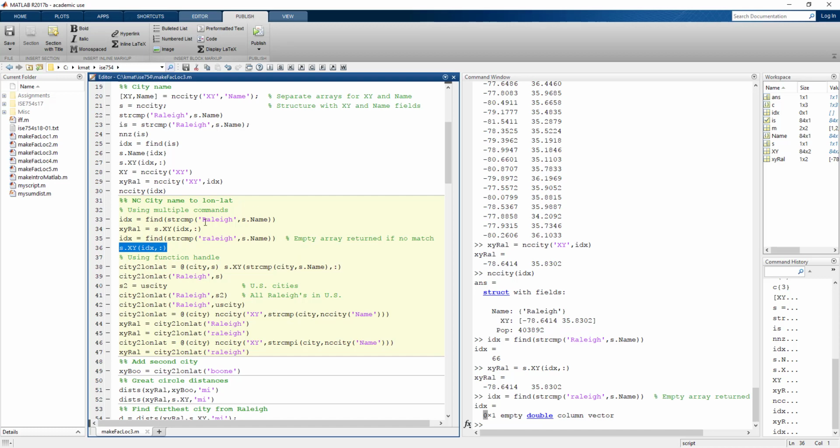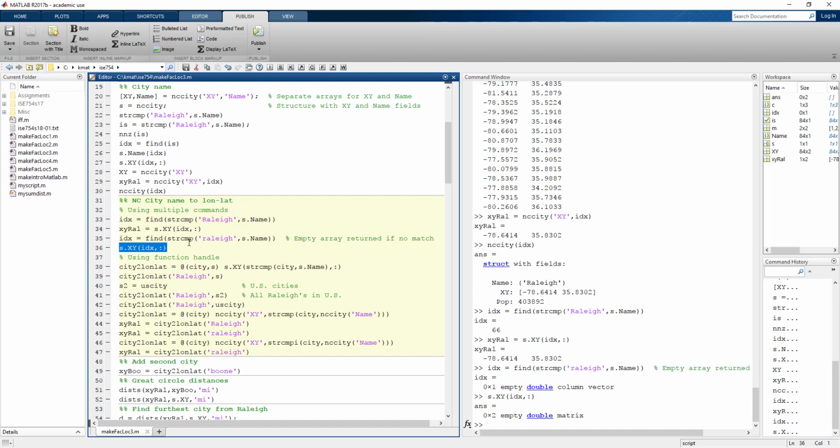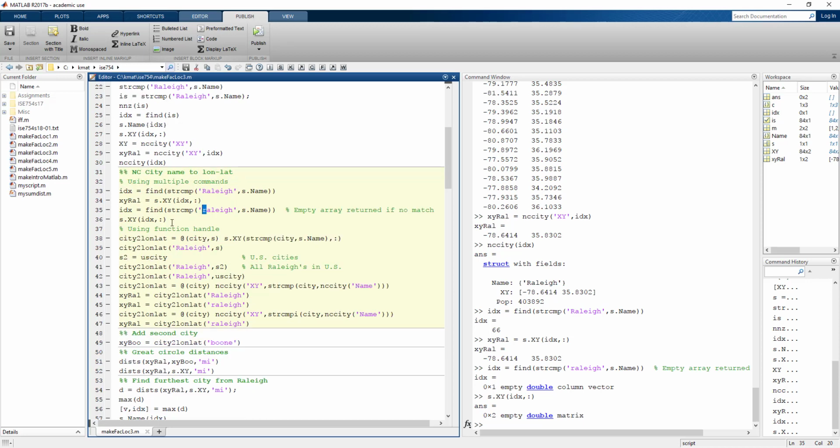In terms of the data structure, if we pass that empty result, we get an empty result returned from the XY. Again, essentially no information because there's no city corresponding to a lowercase r. If we want to take this result of using the string compare function and hide a lot of the details, we can use a function handle.